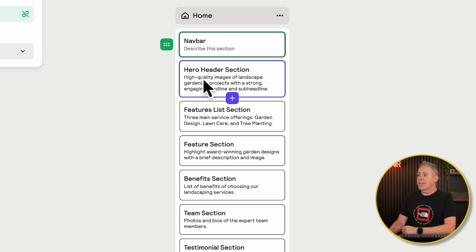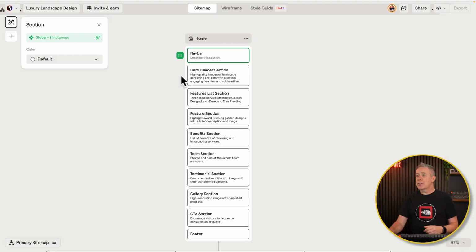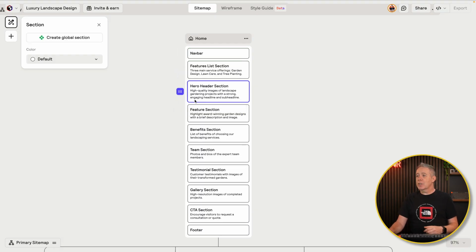Next up, we've got our hero header section, our feature list section, another feature section, benefits, team, testimonials, gallery, call to action. So these are individual sections that it considers to be important on this particular page. You can easily move these around if you want to, or position it somewhere else, you can do. If you want to change it, you can do.